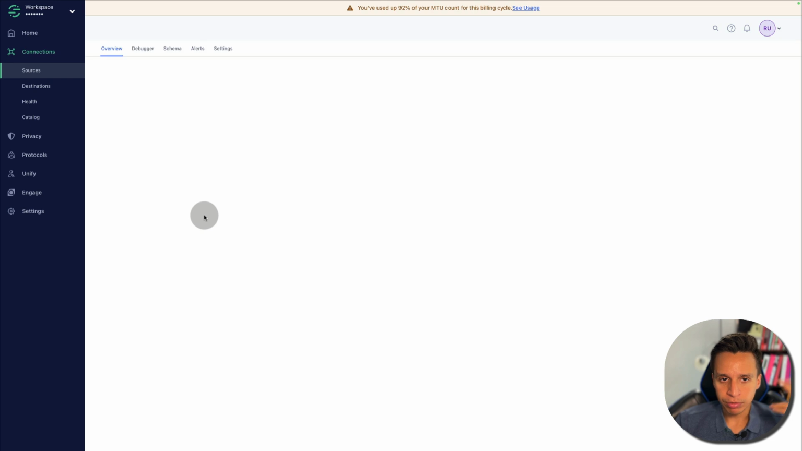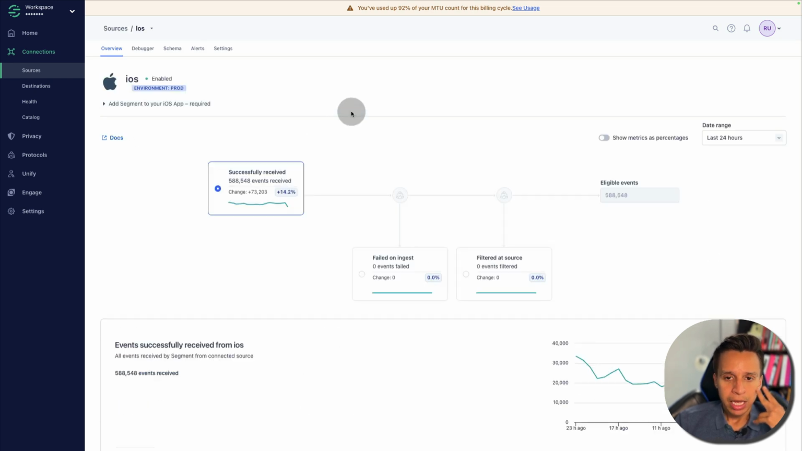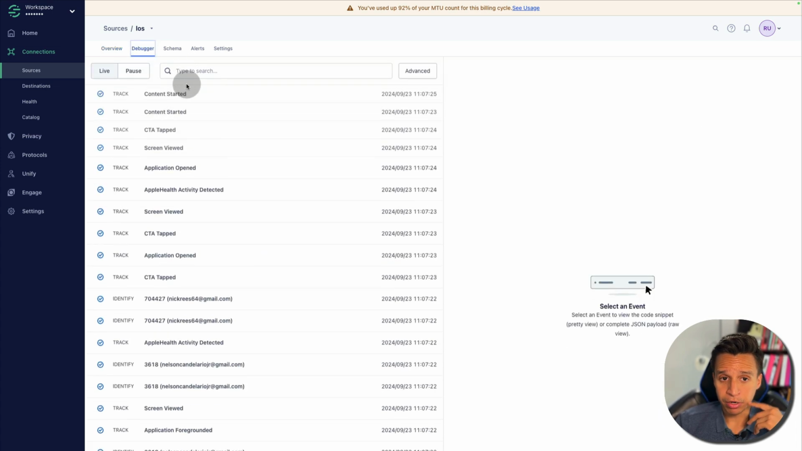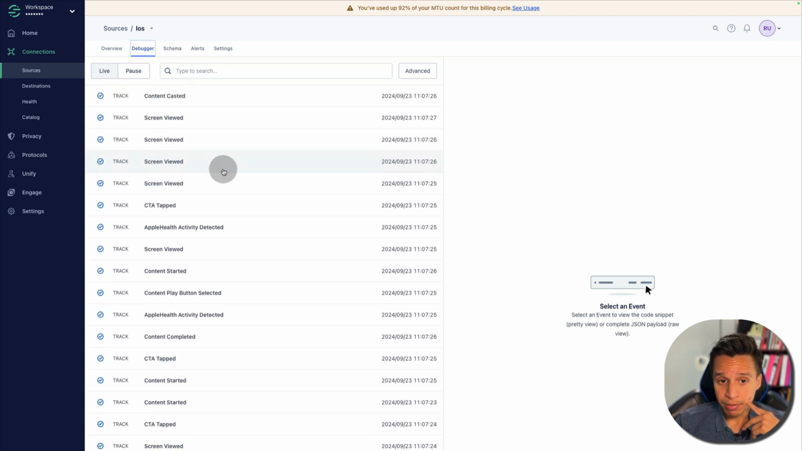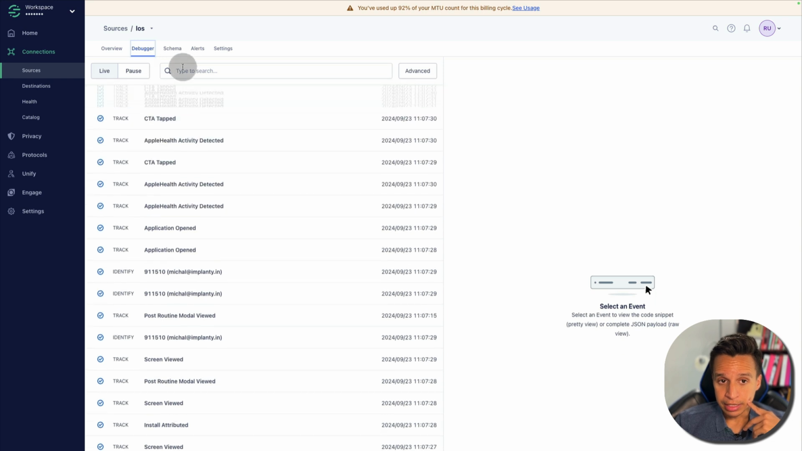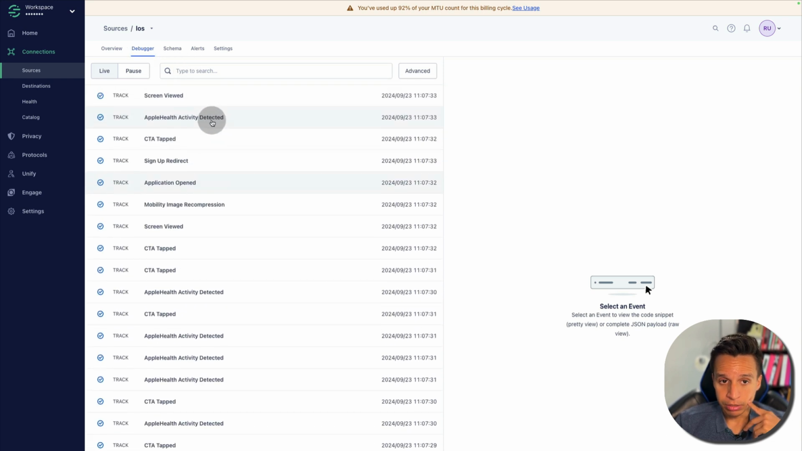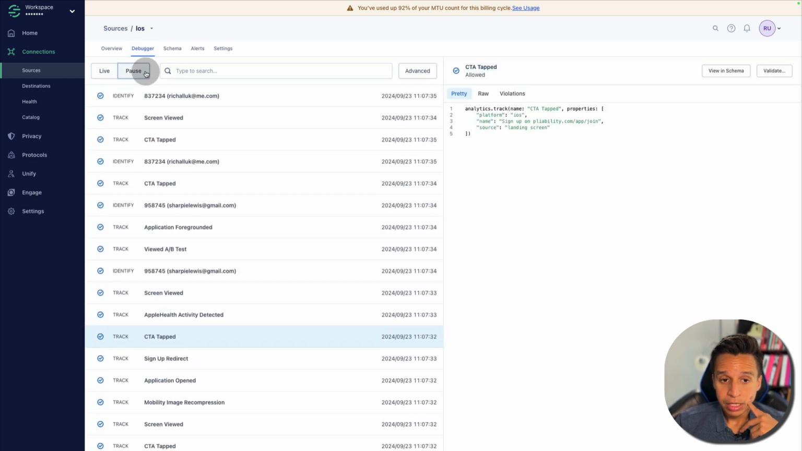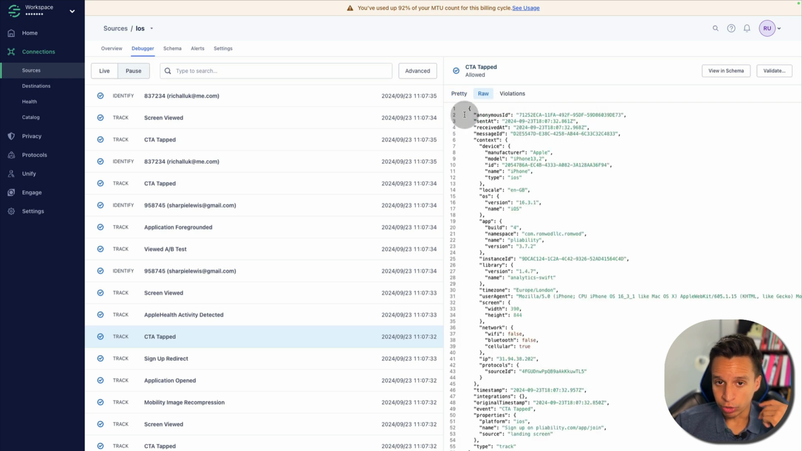So let's look at just a random source like iOS. So we have the source, the overview. We're kind of seeing how many events are going through, some stats. If you go on debugger, this is actually real data that's coming in from the iOS app in this case. You can see that this is all coming in. So if we open something, this is quite a bit. Maybe we'll pause it. This is already the track event, and it has the event name, the properties, and so on. And if you open the raw, you can see some more data here.